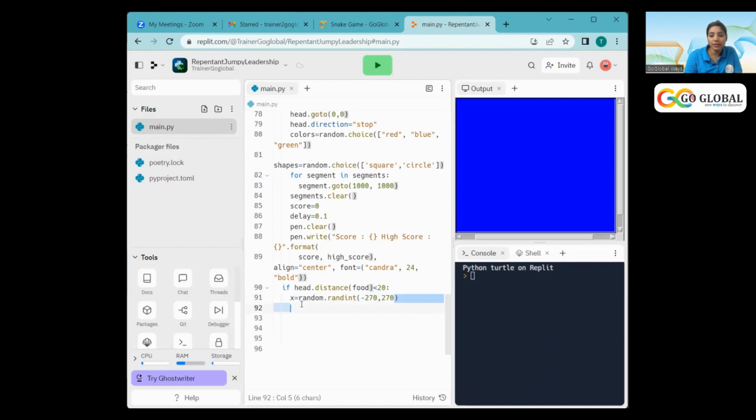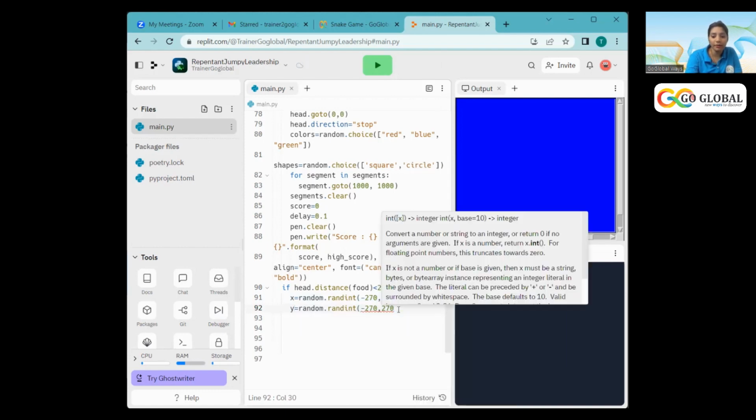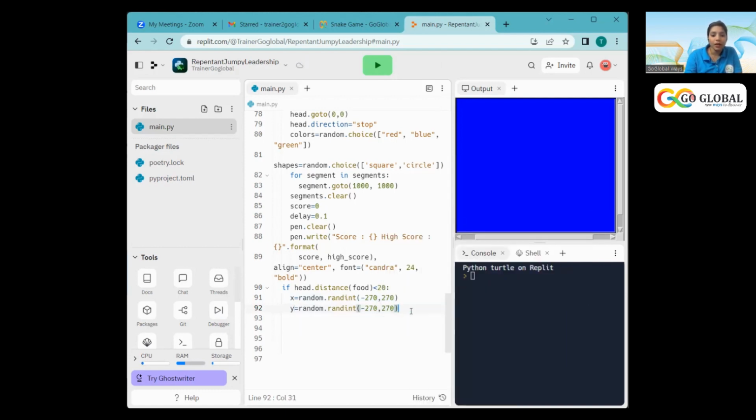And this x is fine. Now for the y, of course, the movement will also be the same. So I'm just coming over here, and instead of x, I will take it as y, and this time I will move it like this. Okay. Now next I will come over here and I will take food dot goto, and this will be x y. So this will be food x y.